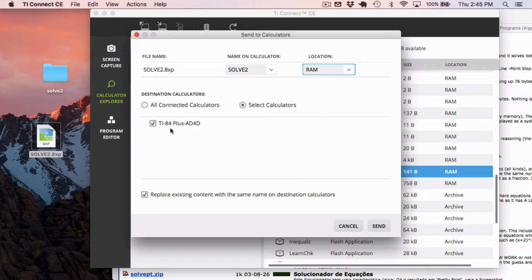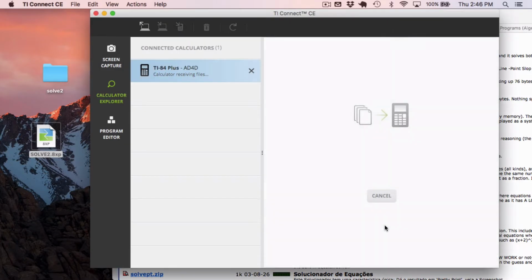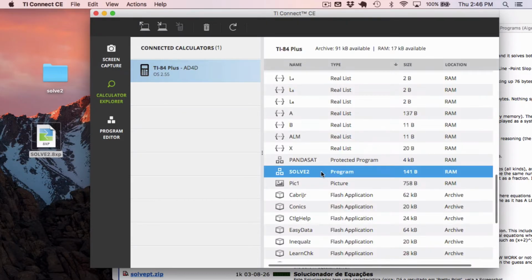The calculator should be your TI-84. And then in my case, since I already have the Solve 2 program on my calculator, I'm going to replace it with the new one. But if you're doing this for the first time, you don't have to worry about this. You can leave this unchecked. So I'm going to click send, and it's sending. And now I have my Solve 2 program.